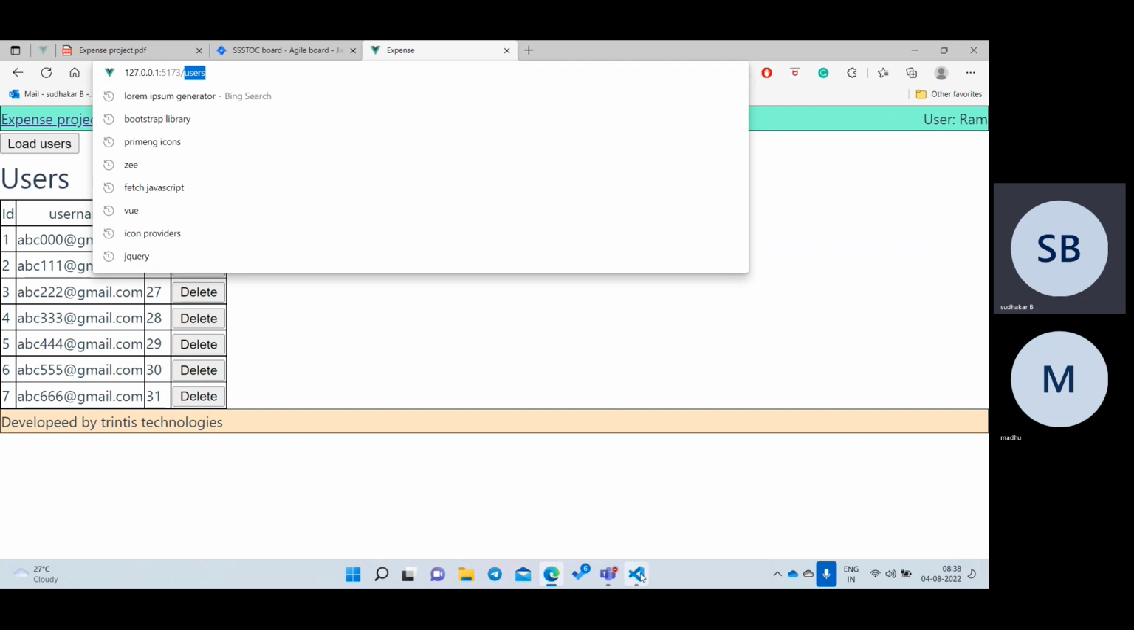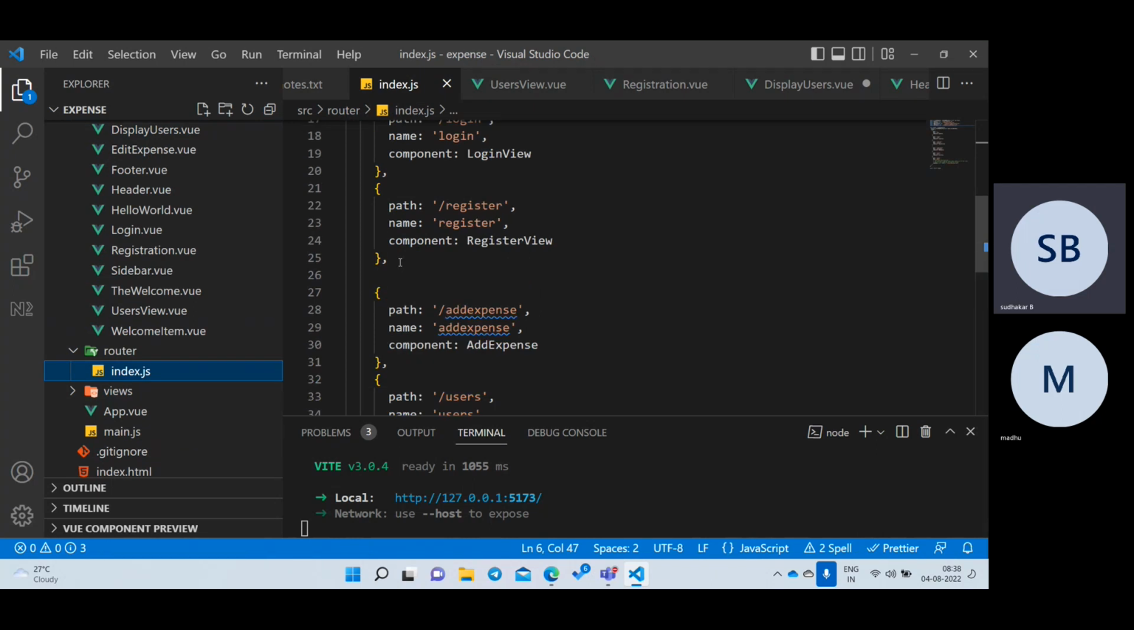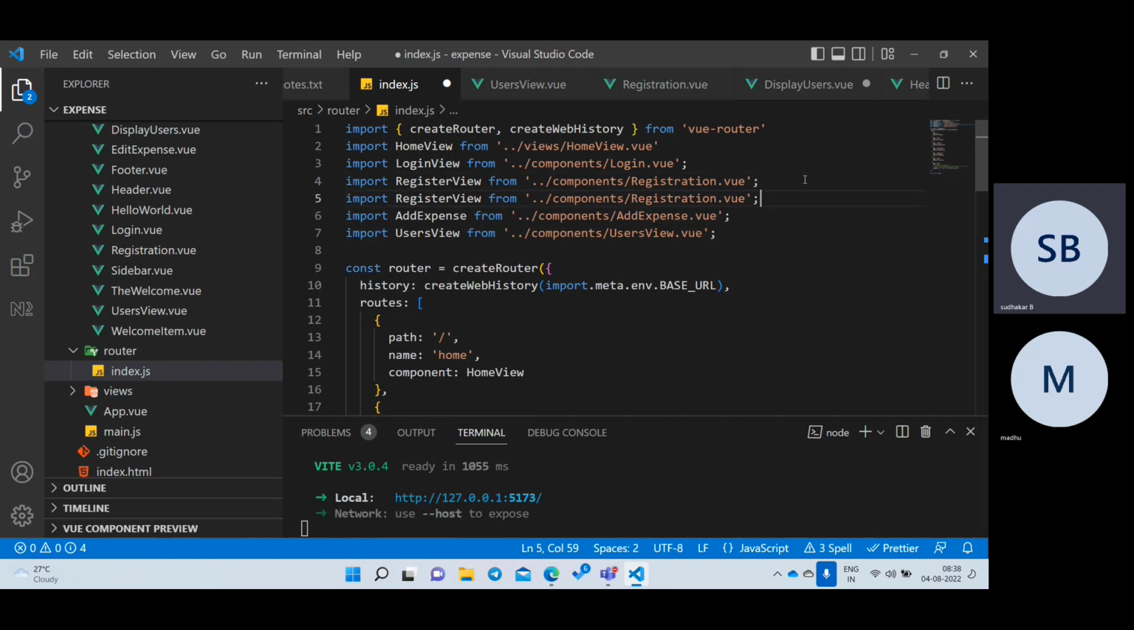So what is the new page? My display users page. So let us create one route for this, fast. I will say display users. What is the component? I need to import that one, right? So what is the component name? I will say display users view. You can write any name, this is not a problem.